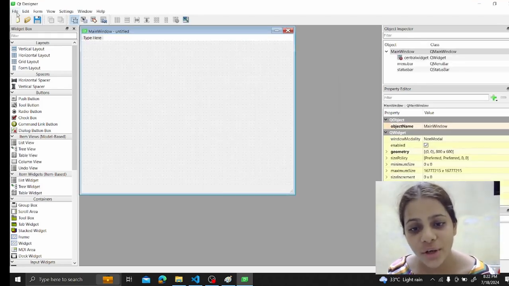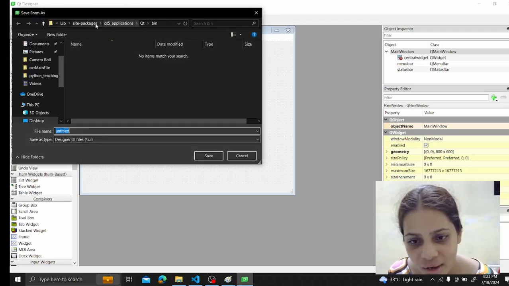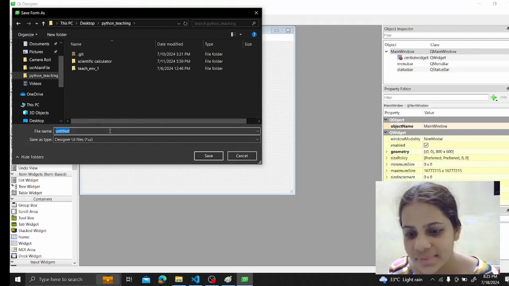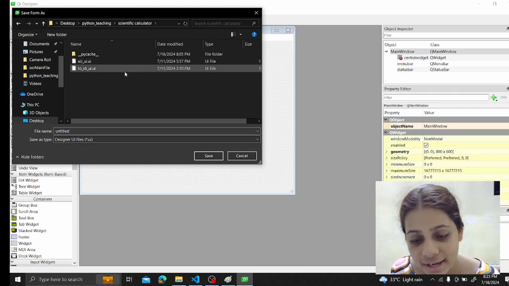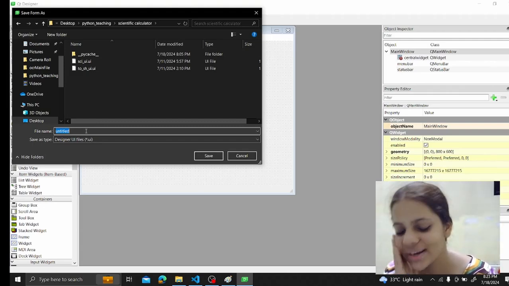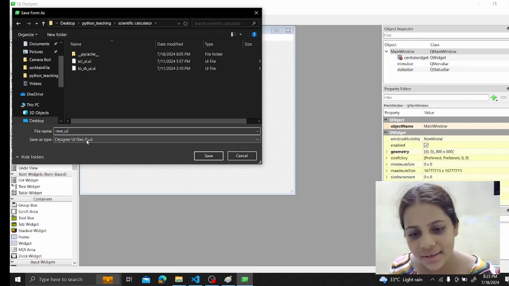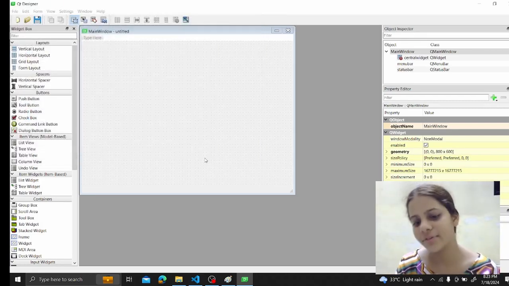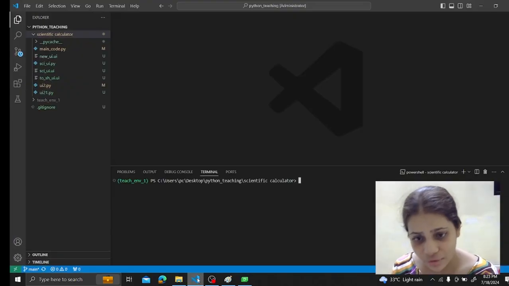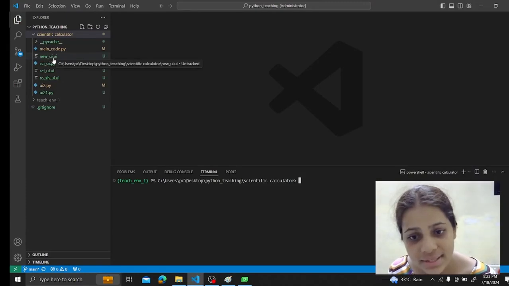After this, you have to simply save this file. I have this folder for Python teaching, and inside the scientific calculator folder I am saving it. What name should I put to it? New UI. Okay, that's fine. New UI, and here we have this extension .ui, and we will save it. Now we have to get inside VS Code. What was the name? New UI.ui. Okay, so this is the file.